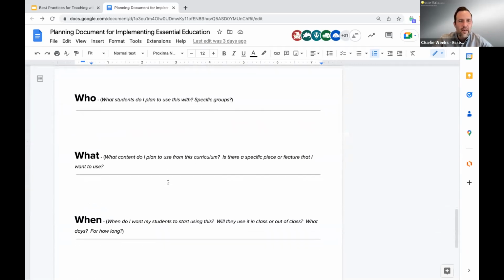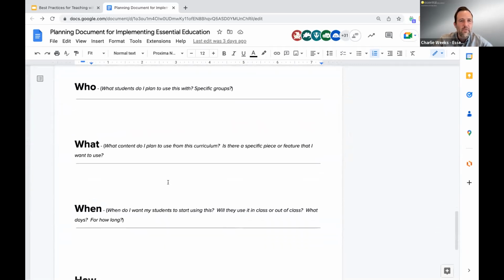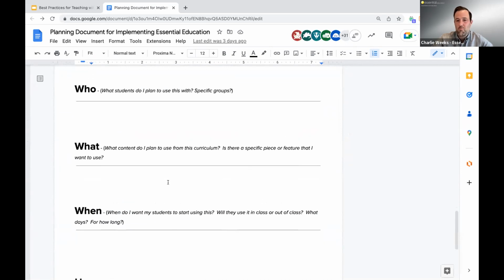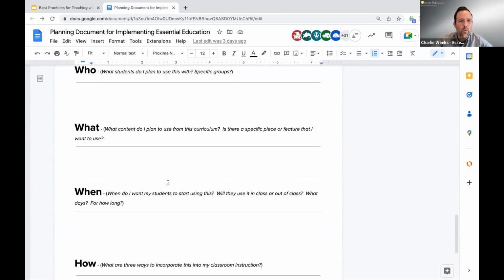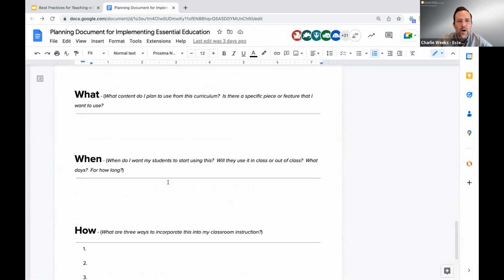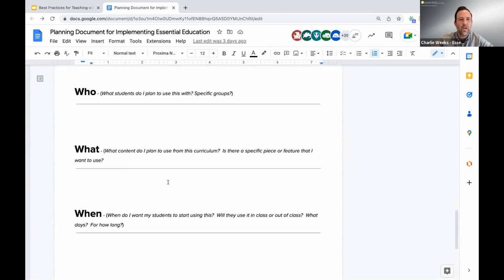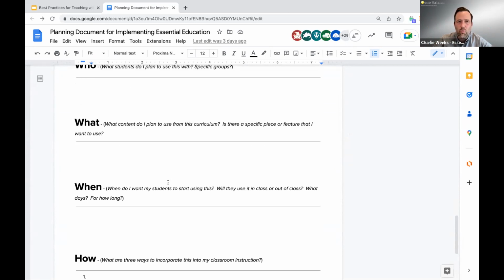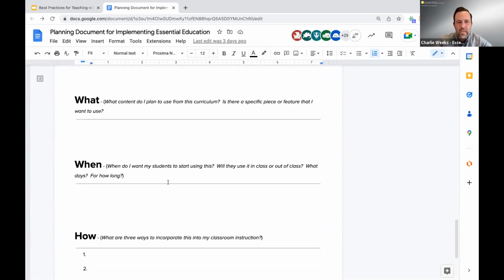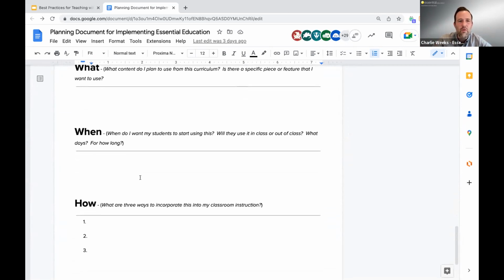And then finally, on the last page of this planning document, we created a more basic version of a who, what, where, when, why, or I guess how as well. Just ask yourself, okay, who am I going to use this with? What do I want to use? What piece of this? Is it the whole thing? Is it something specific? When do I want to use it?